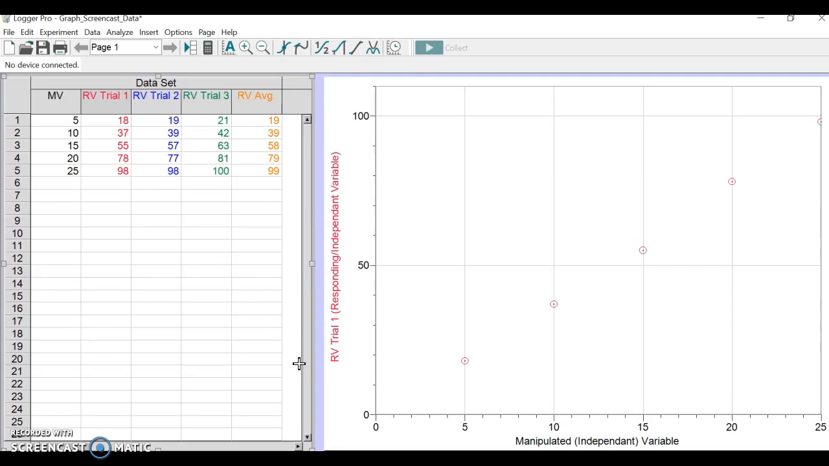Graphical analysis is taking our data, obviously displaying it as a graph, but not only that, communicating our accuracy or our errors in our data collection, and also using this information to develop a mathematical model that relates our manipulated and our responding variables.